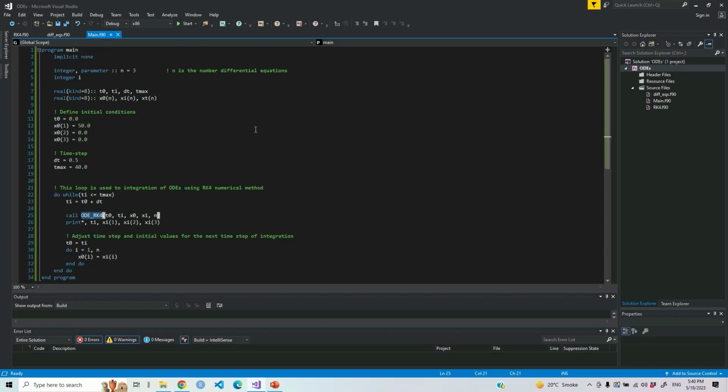Okay, here is the main file where I define all the important parameters and the loop that I use to call the RK4 numerical method subroutine. You see here, when the time is at the first time step, which is here, I call the RK4 subroutine here. And when the first time step is done, don't forget to adjust the time step and the initial values for the next round of calculation. And you see, this is the main file.